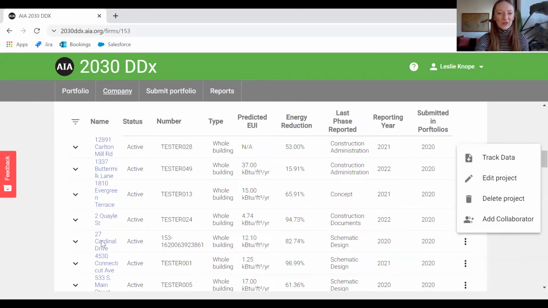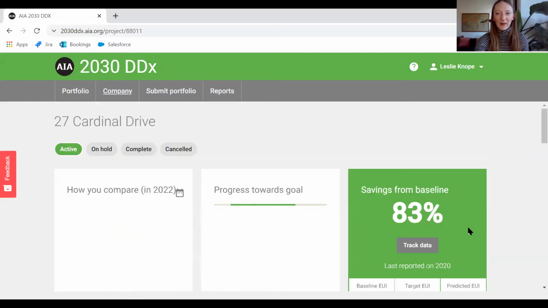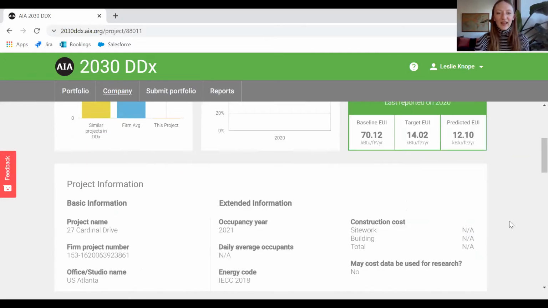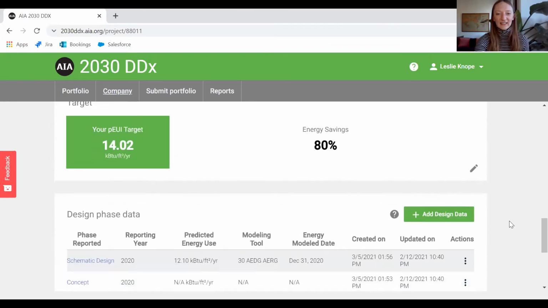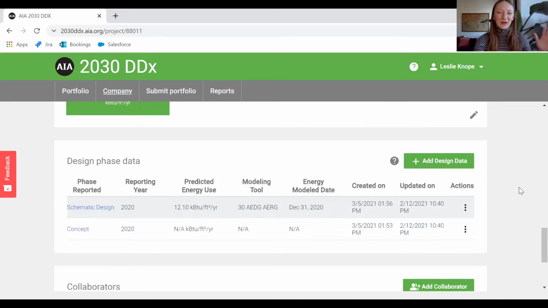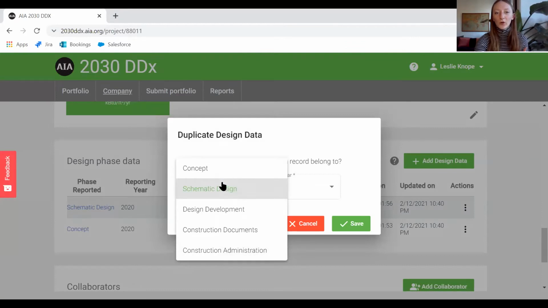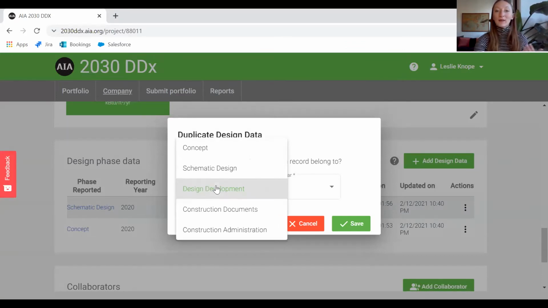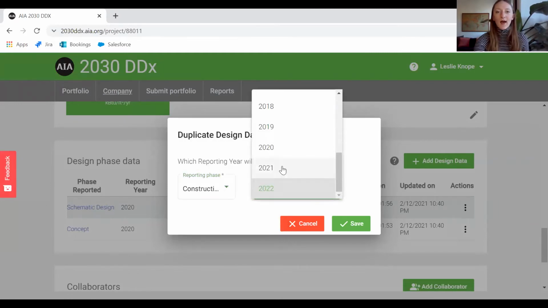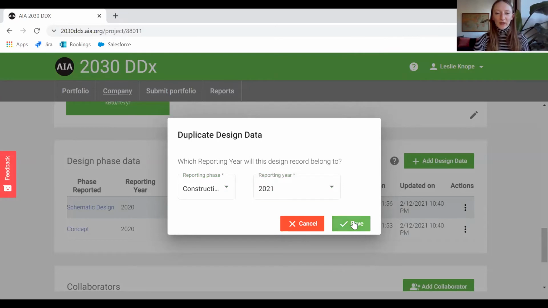If I want to bring it forward into 2021, I'm going to go into the project page and down to the design phase data. And we'll go through this in a little more detail in terms of how this page is structured. But I'm going to go into the little 3-dot icon here and select duplicate for another year. So the most recent design phase data that I've inputted, I'm going to click duplicate. I'm going to move it forward to design development, or maybe it's gone all the way into construction documents or administration. You can select whichever makes sense, and say I would like to duplicate it for 2021.